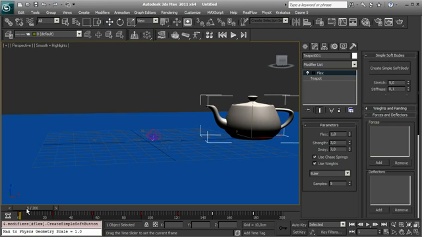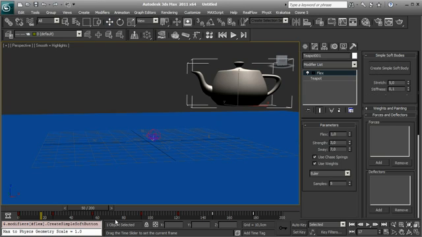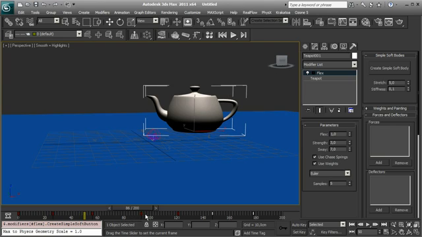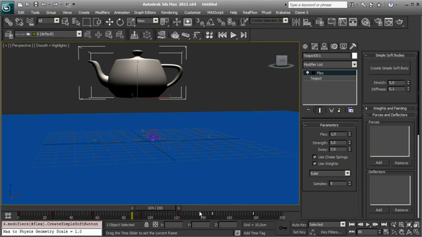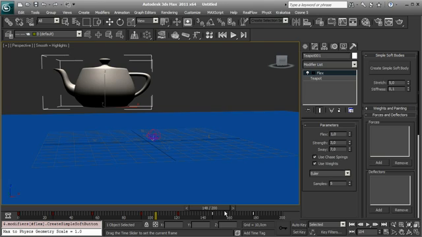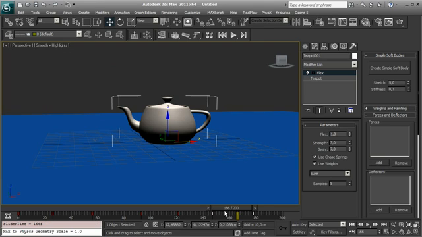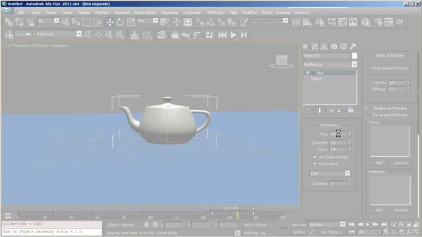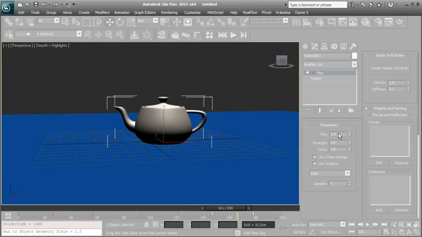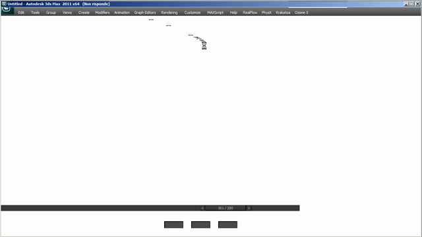Okay, and let's go, and you see that now it's really slower than before, because it must calculate the dynamics, and we can obviously change the parameters. Let's wait, computing the soft body dynamics. Let's wait.